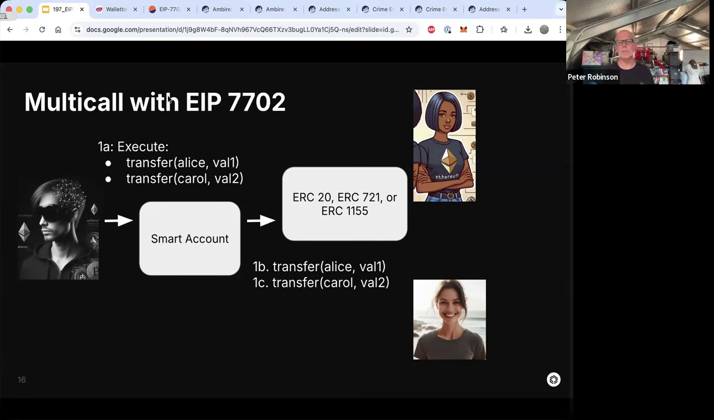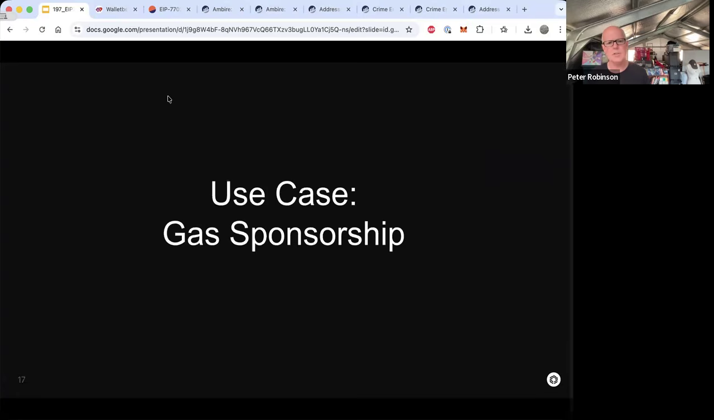A better way of doing it is to again use this feature where you submit a bundle of transactions. You say, can you call transfer to Alice, then transfer to Carol, and then it happens.